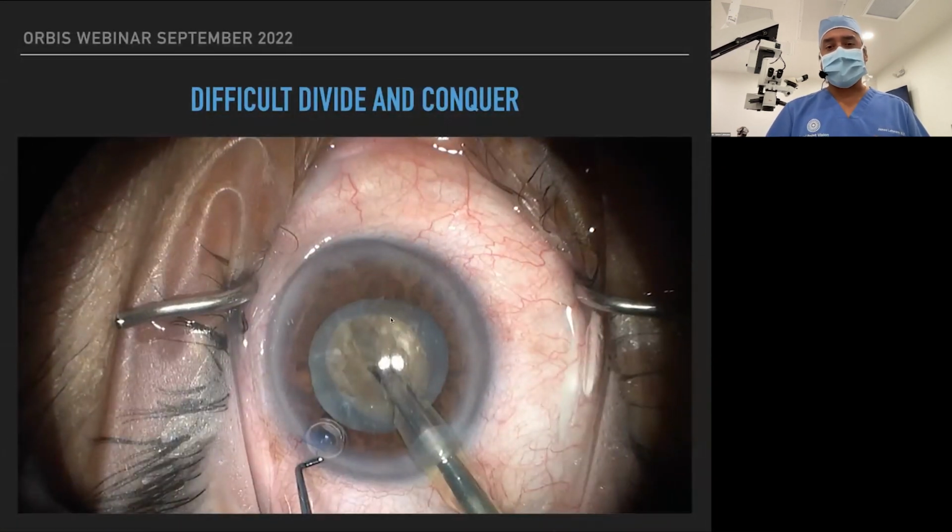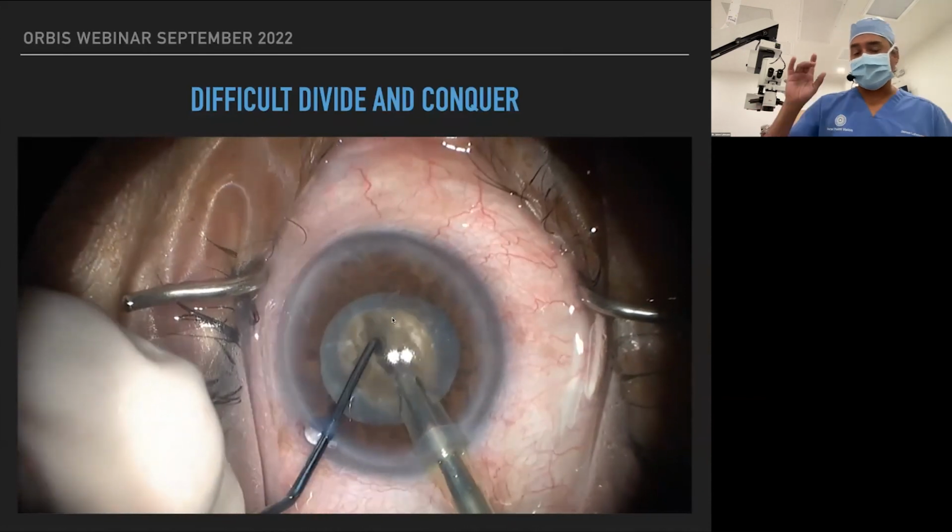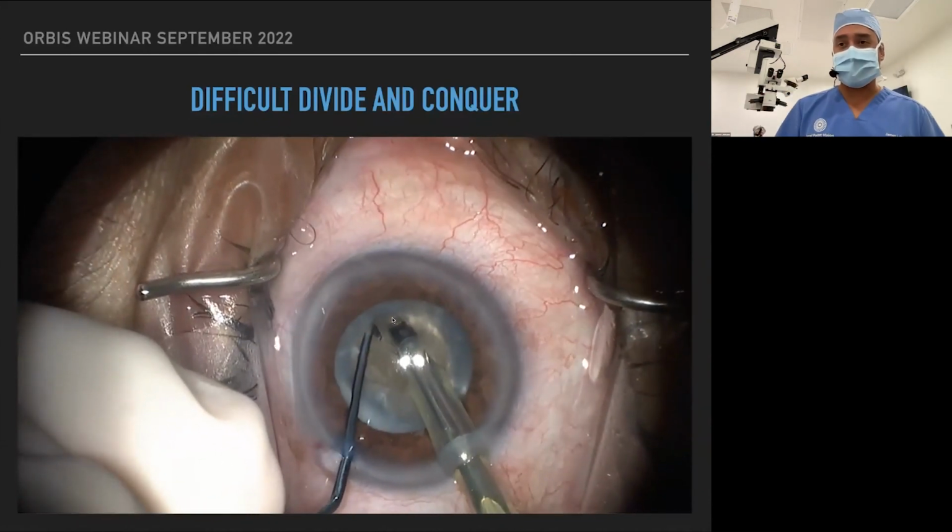Okay, so here's a difficult divide and conquer. So this was the right eye of that patient that you just saw me do cataract surgery on.